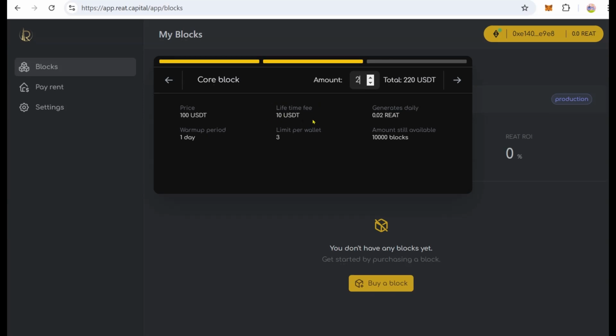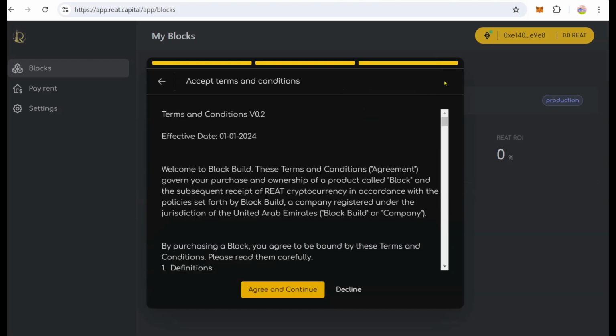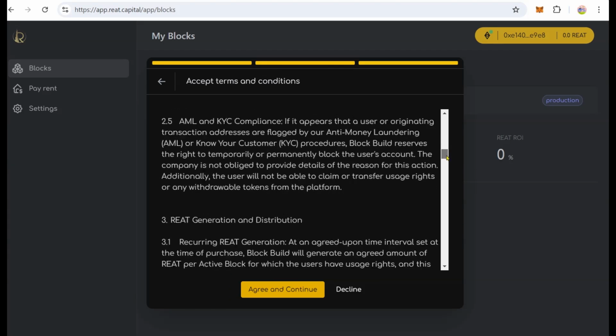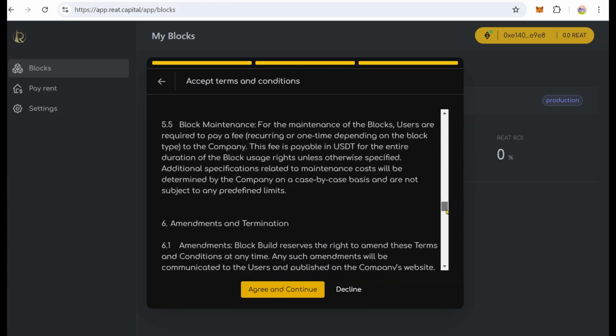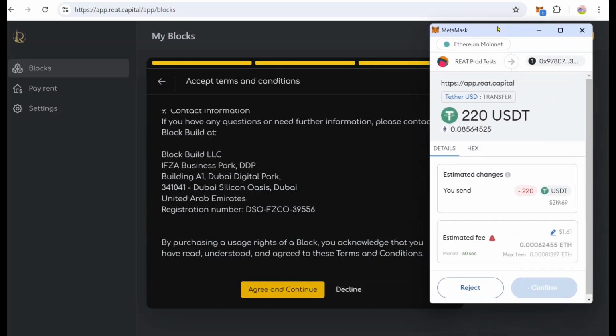At the top, you can choose the number of blocks you want to buy, and the total price will update automatically. Click Next and read the terms and conditions. If you agree, click Agree and Continue. If your wallet doesn't have enough funds, you'll see an error message. If you do have sufficient funds, MetaMask will open automatically, asking you to confirm the transaction. Click the Confirm button.